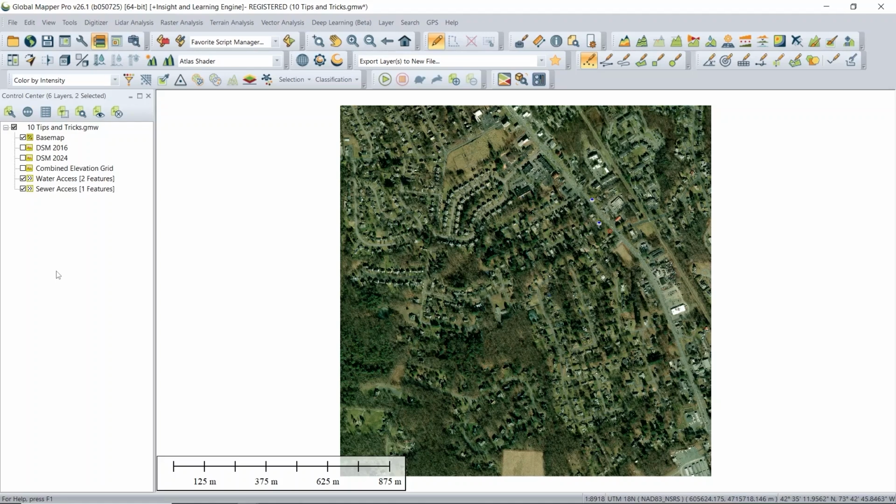So for a little bit of review, we talked about the ability to change the order in which our control center layers are drawn. We also talked about the ability to automatically refresh a layer on change to the particular source file. And we talked about some options available for copying and pasting a raster layer within the control center. And lastly, the ability to group and ungroup layers.